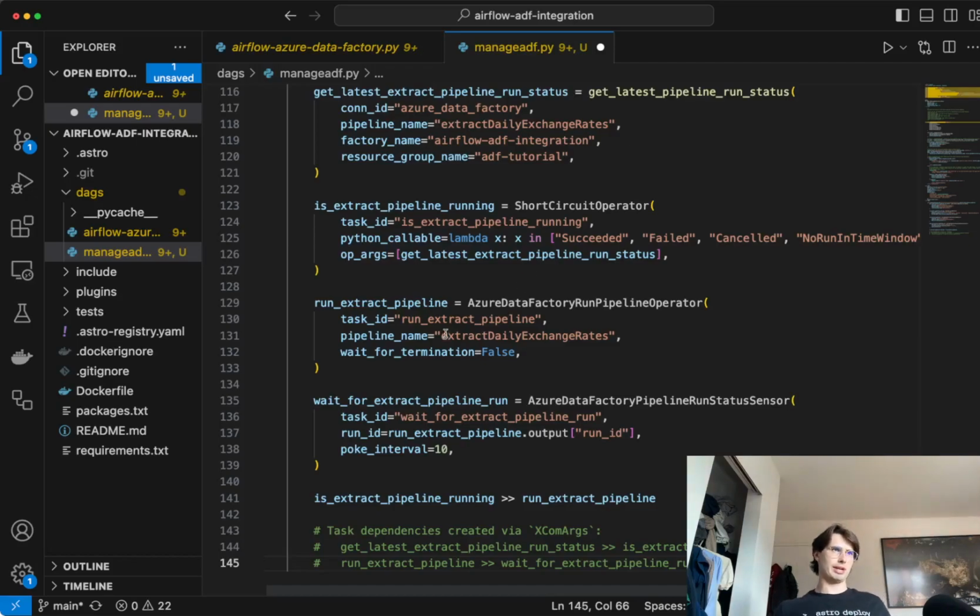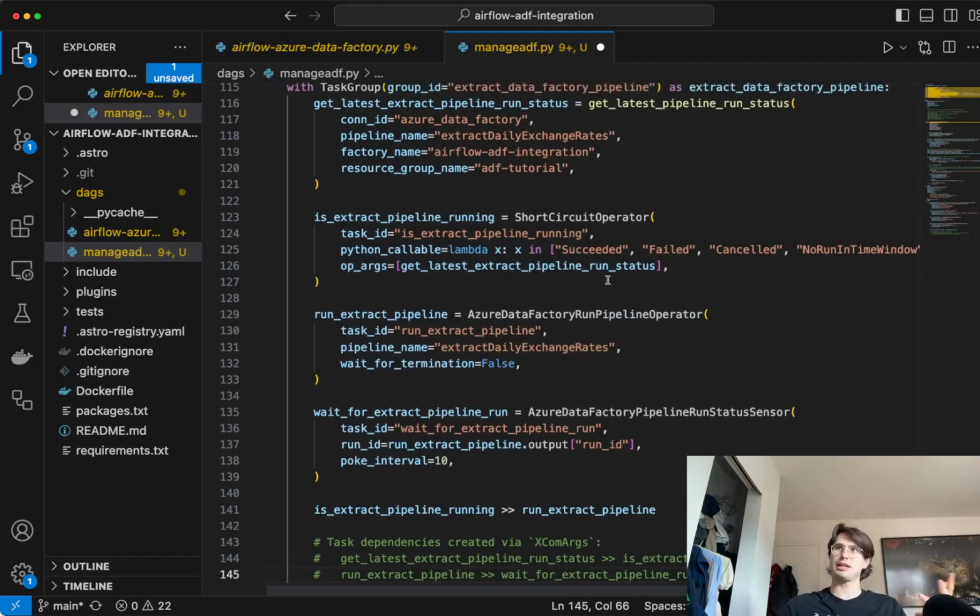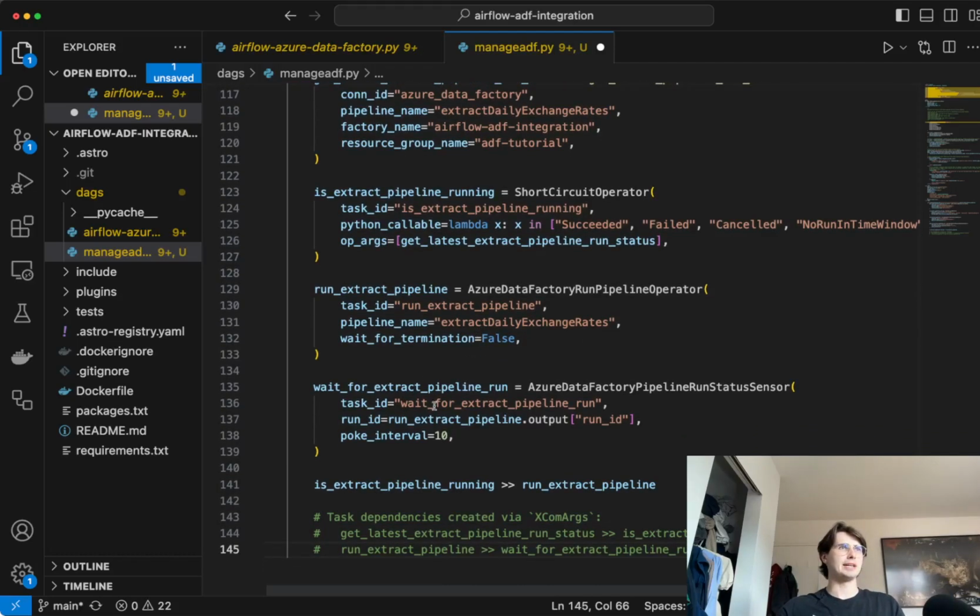And then after that, we're running an extract pipeline. And this is how you'll actually trigger a pipeline. So here we're just getting status. The Azure Data Factory run pipeline operator will allow you to trigger it. And then what you probably want to do is set up a get latest status to actually monitor it after it's running. And then what you'll do is have a wait for extract pipeline run. And this is a sensor that'll keep pinging the output of this previous pipeline to check if it has successfully completed. And you can see then it'll be assigned a run ID.